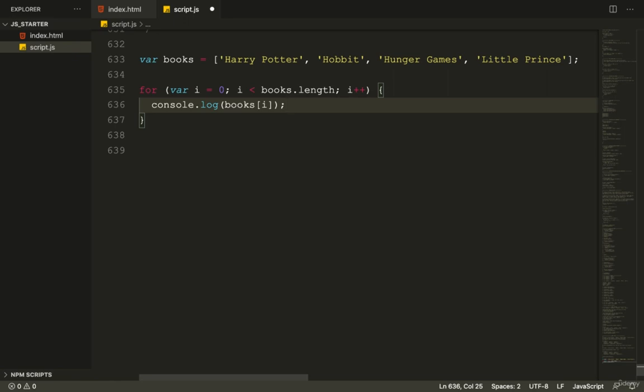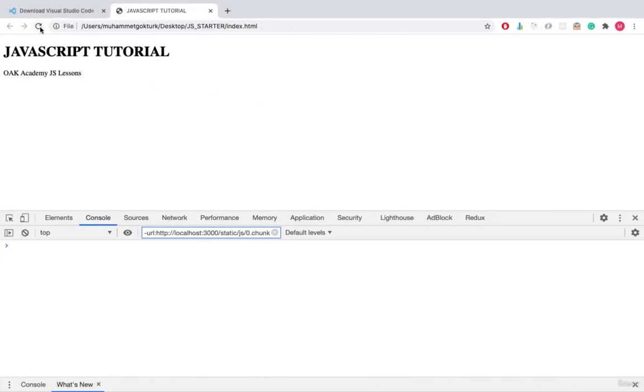All right, so you get it. This is very common usage. So let's save all this and go to our console. So here, when we refresh the page in the console, we see our 4 books.